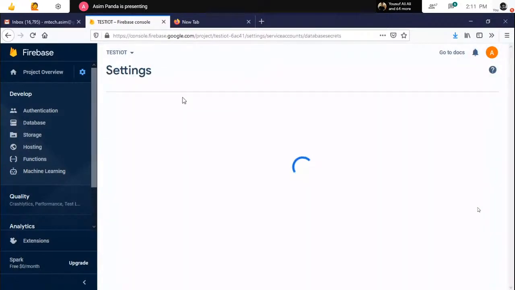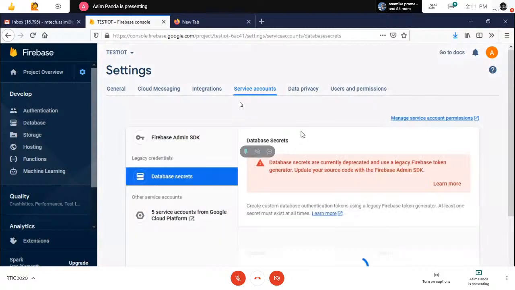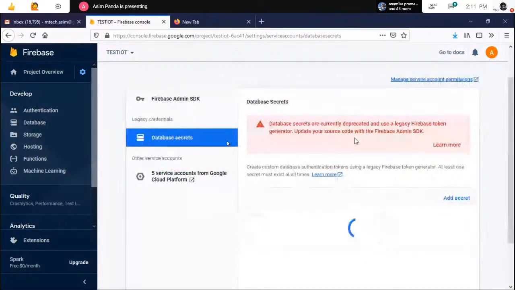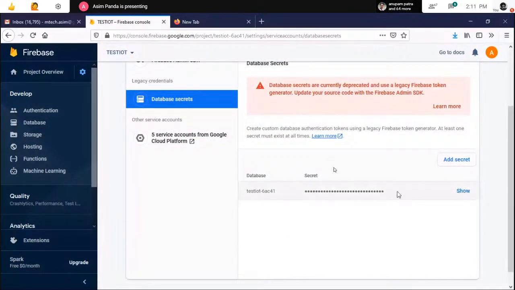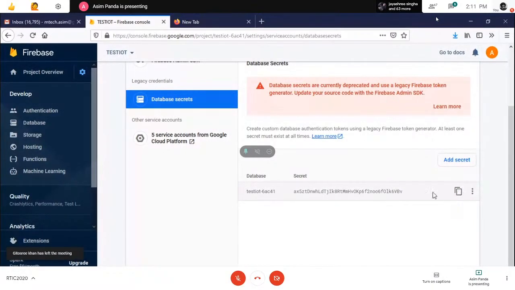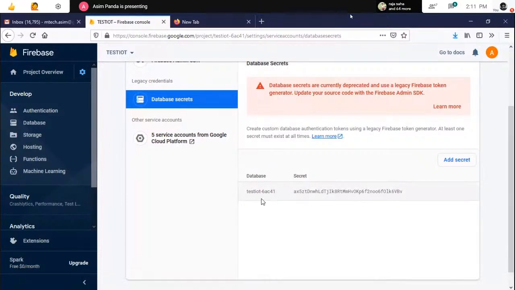Okay, so click on the database secret, and obviously it will give you the secret code. If you click on show, then it will show you the code and you can copy it. And what is the database name? That is the test IoT, dash 6AC41. So this is the database name and this is the secret code.